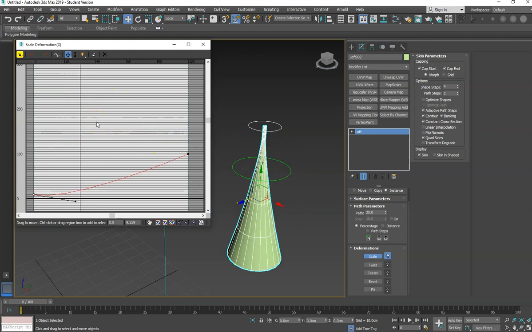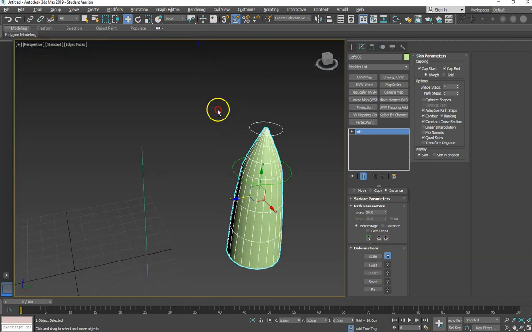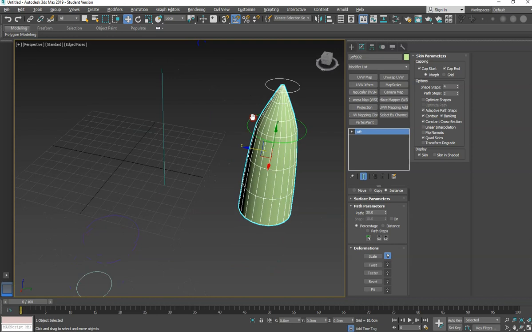So I'll just undo that last move. I'll take it to about there, I think, like so. Okay, so that's the first of the deformations, the scale deformation, really useful tool. Okay, so my loft with these two shapes has got a little bit of a deformation on it now.